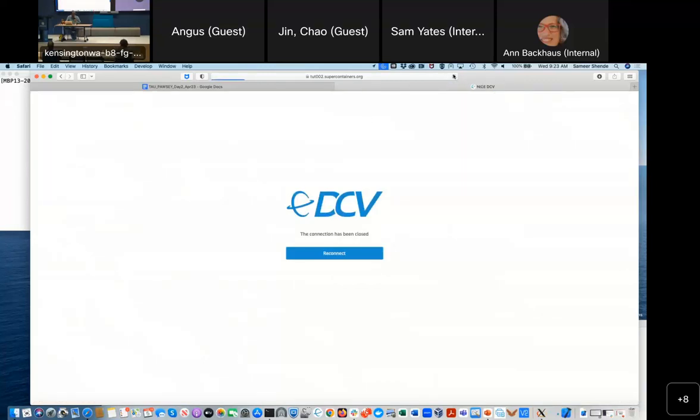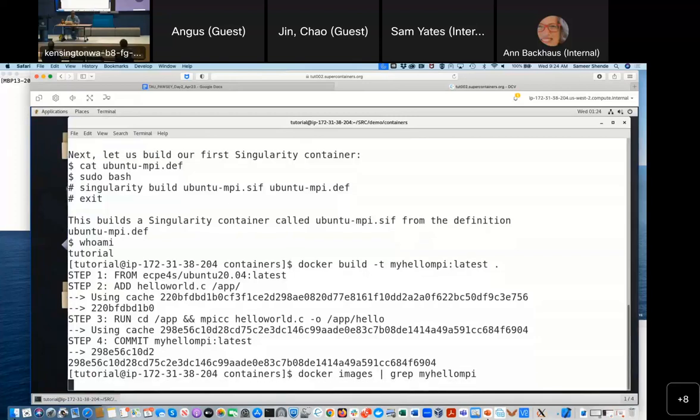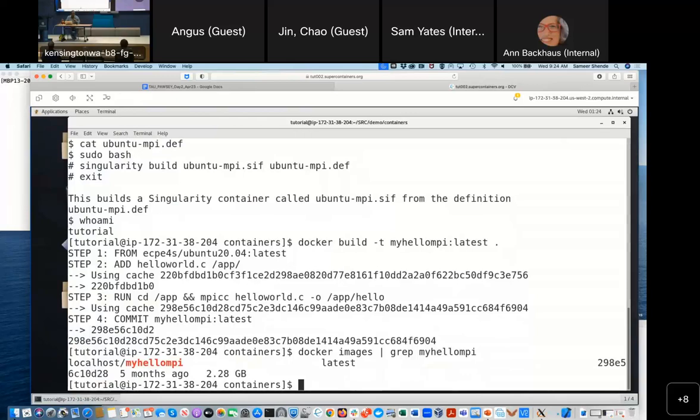Just a sec. Connection was closed. That's odd. I need to log in again. Okay. So here it is. If I say docker images, grep for this my-hello-mpi, I should find this container loaded on my current instance. It's not on Docker Hub, but it's just locally on this my-hello-mpi.